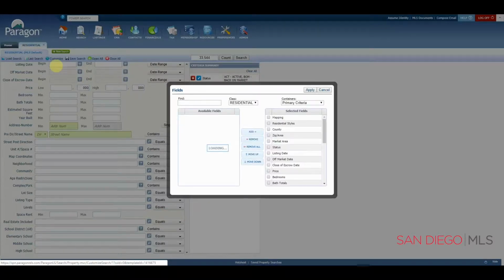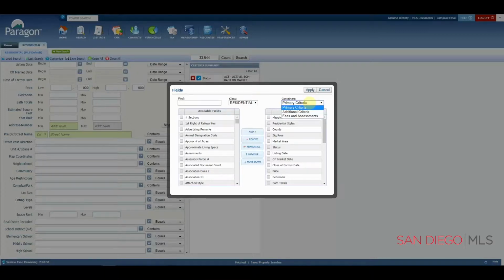When you click on customize fields, it will always open up to a box that looks like this. Pay attention to this option here on the right. As I mentioned before, you have many different containers on your page. If you wish to adjust the fields in the primary criteria, we need to make sure primary criteria is selected. If you'd like to adjust the fields in the additional criteria container, we would simply click here, click on additional criteria, and then adjust this section as needed. Today, we want to adjust the primary criteria, so I'm going to go ahead and click back.